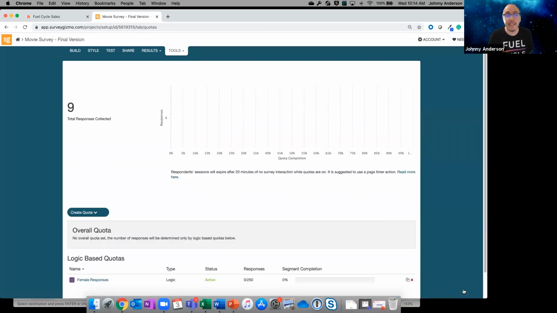And so again, as long as you have gender collected as a profile point beforehand, SurveyGizmo will automatically pull in that profile data with the member response going into this survey, and it will automatically know whether they have male or female, in this case, marked in their profile. And so the quota will fill or not fill accordingly.